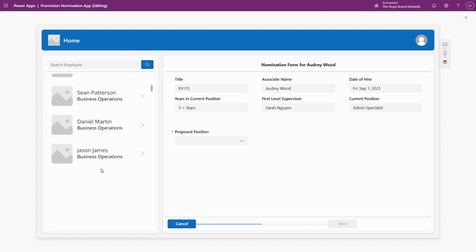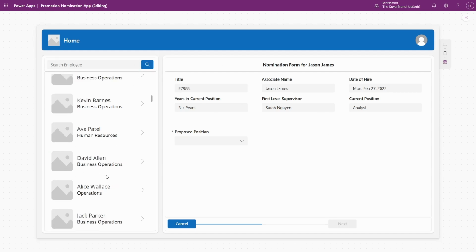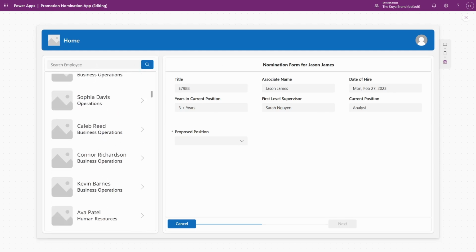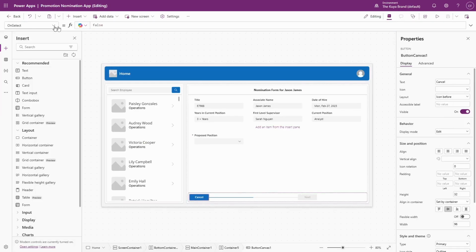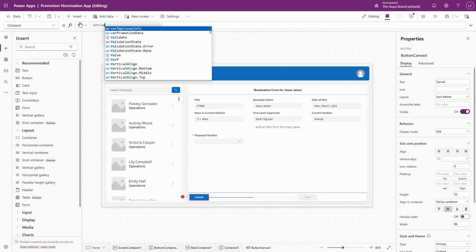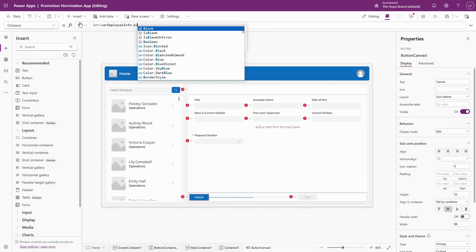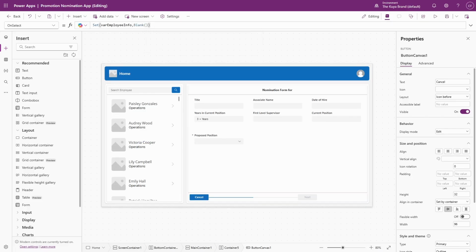I'll clear that out. We'll scroll down, Jason James. Great. Scroll down a ways, I'll find, let's say, Sophia Davis. Great. Click X. It all functions perfectly. This cancel button right here, let's go ahead and change the OnSelect property, and we're going to now set our var employee info back to blank. So this will truly clear it out as I click cancel. Maybe click on Lily down here, click cancel. It keeps clearing out the form.